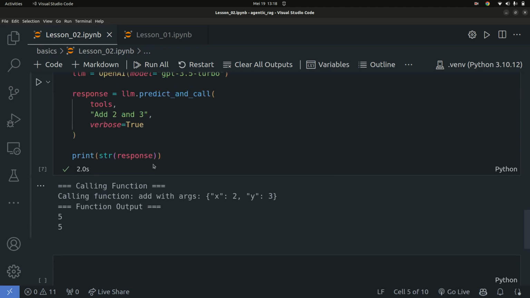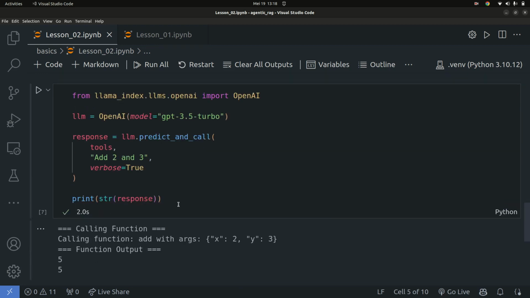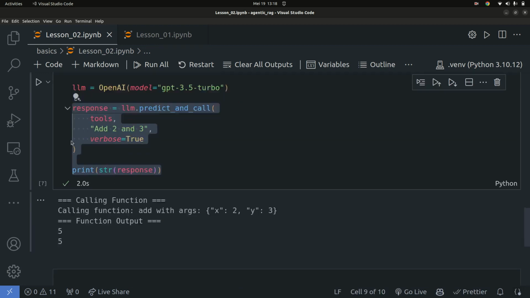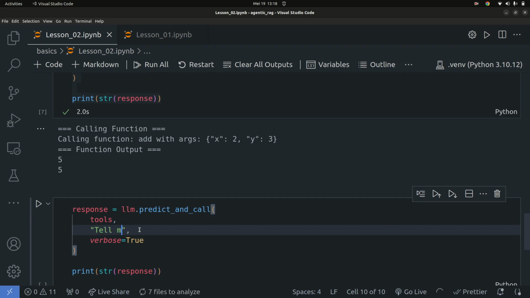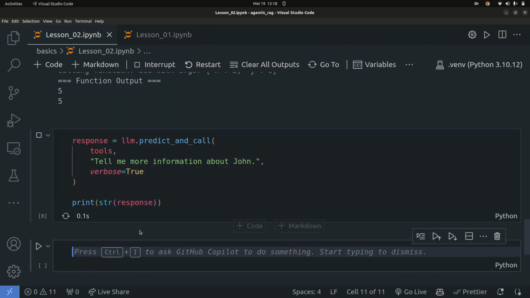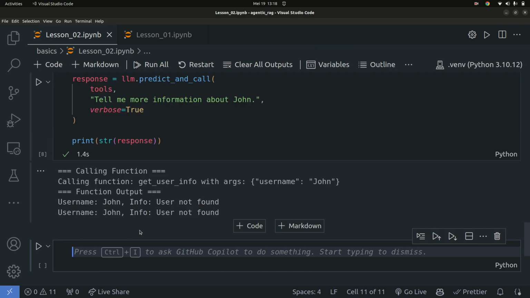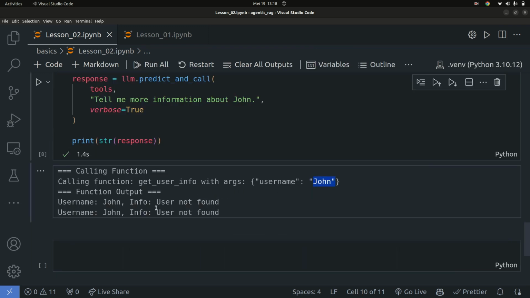Now let's try to get information about a given user. So we're going to copy all this right here, paste it right here, and say tell me more information about John. Okay, John, and let's see what it does. So we are asking it to tell us information about John. You can see it's calling the get user tool, and with this argument it's passing the username as John, and it's going to get John's info.